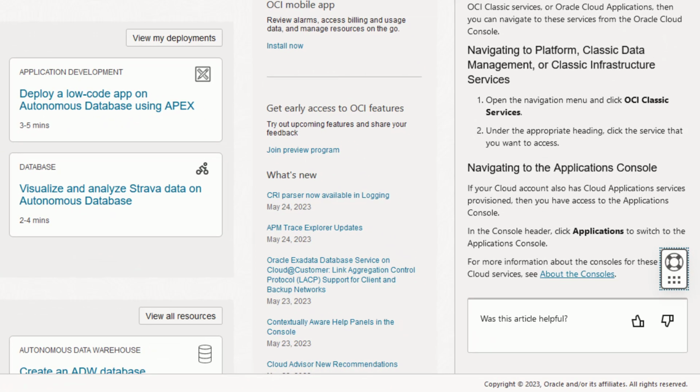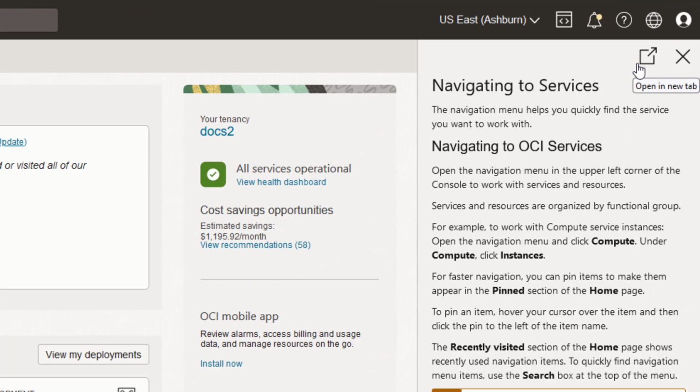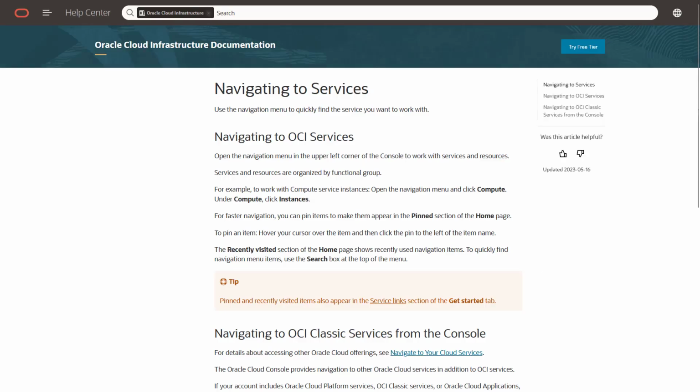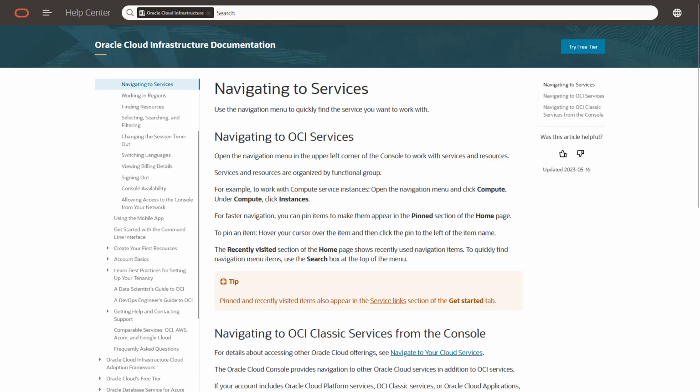One of the most important features is the ability to provide feedback. Use the thumbs up or thumbs down icons and provide comments to let us know if you found the content helpful. Click the Open a New Tab icon to display the content within the full context of the documentation site.